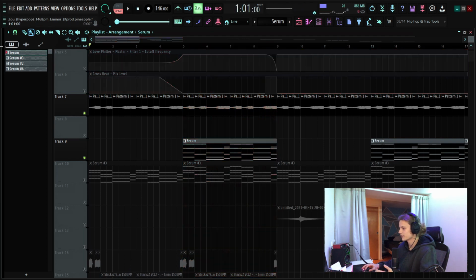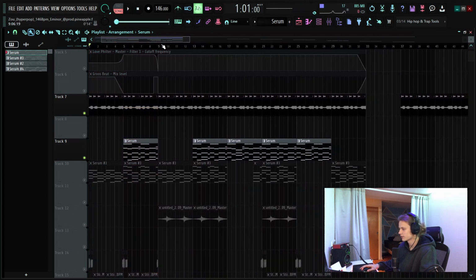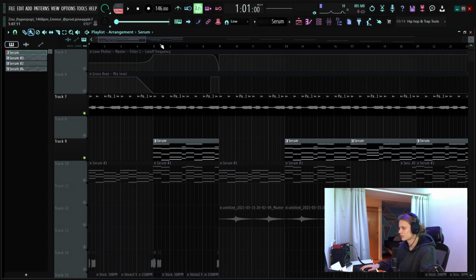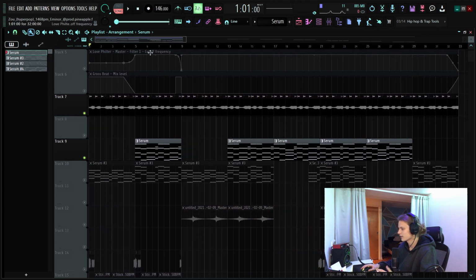So it just really fills it in. The pluck hits, and then it leads up until the next pluck hit, and I've been doing that a lot and really like the way it sounds.